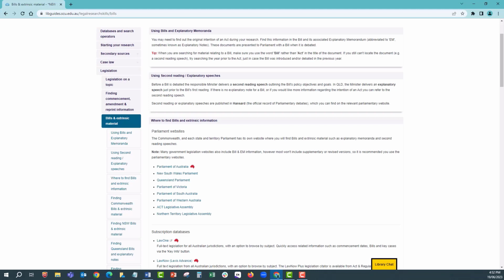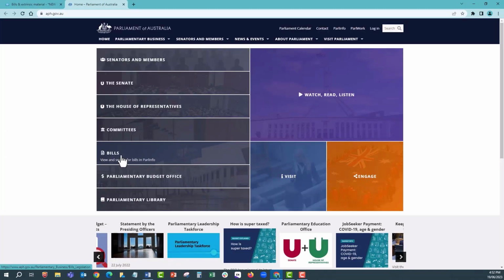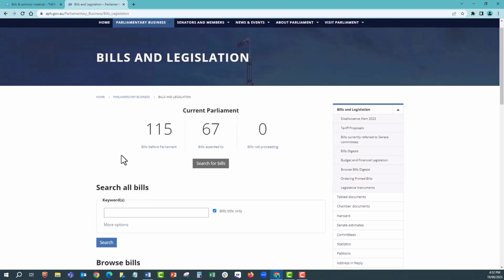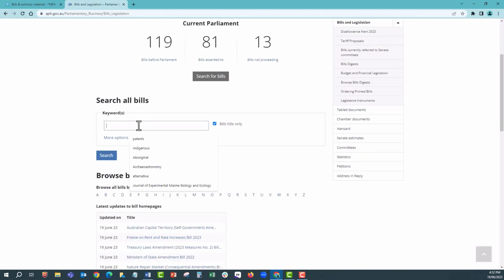To look at a Commonwealth bill, open the link to the Parliament of Australia. Click on Bills from the homepage, and then we have a fairly simple search box. I'm going to search for bills relating to the Australian Consumer Law. So I've just typed Australian Consumer Law inside double quote marks into the keywords box. For this search, I'll leave bill titles only ticked. If you wanted to also search for your keywords in the summary information and other related information about the bill, you can untick that box.